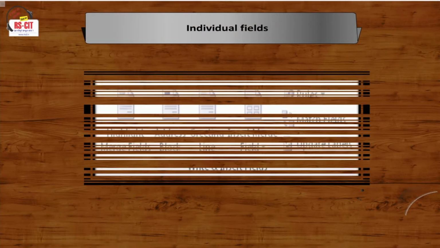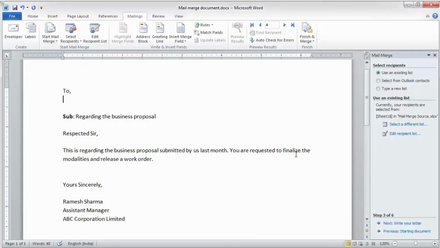Individual fields. You can insert information from individual fields such as first name, telephone number, or the amount of a contribution from a list of donors. To quickly add a field from your data file to the main document, click the arrow next to Insert Merge field and then click the field name.